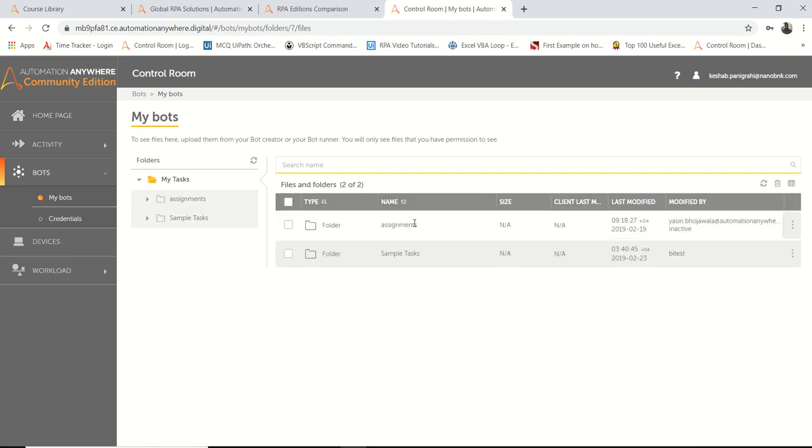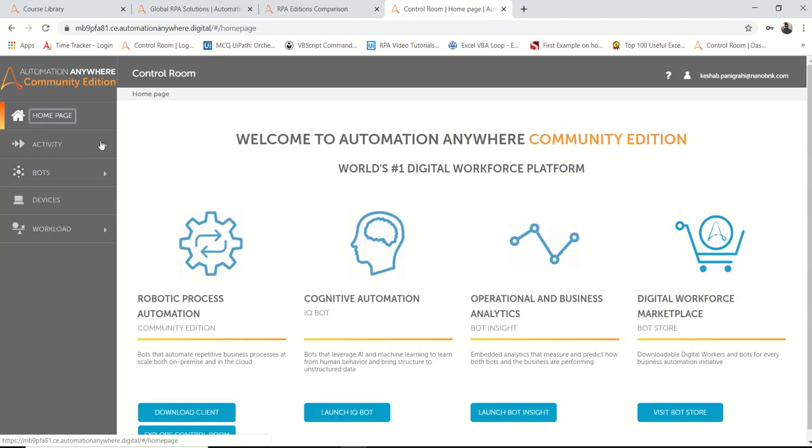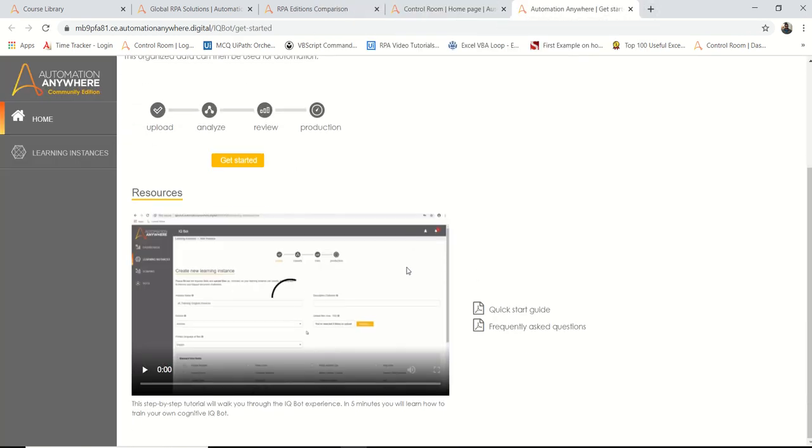See, these are some inbuilt assignments and sample tasks provided by Automation Anywhere itself. These are the bots they have prepared. This is cognitive automation, the IQ Bot, which I am telling you about. You can see this video of how this IQ Bot has been made. I will prepare another video for this, where you need to upload.